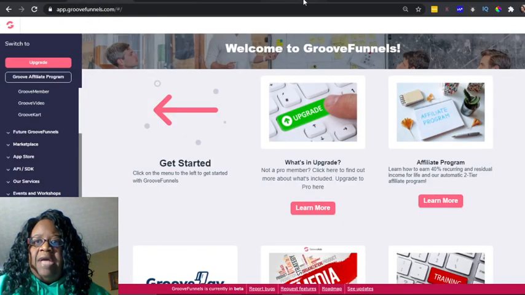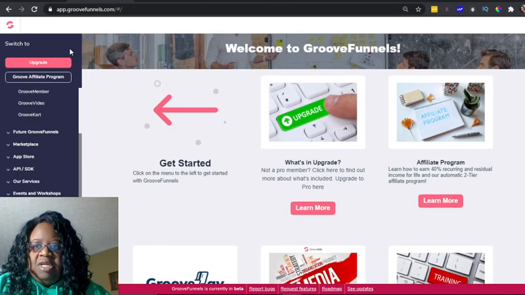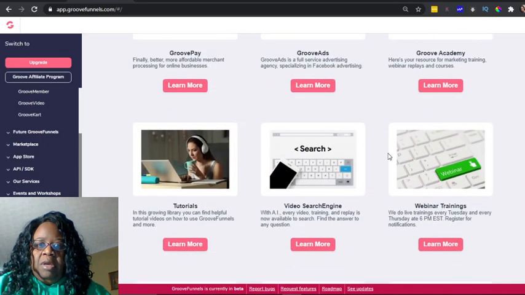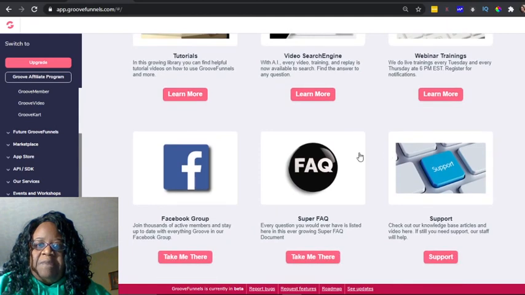So once you go to app.groovefunnels.com, the very first thing you want to do is scroll down to the bottom of this panel here. And I know my picture is probably blocking it right now, but at the very bottom of this section, there is something that says Facebook group. If you scroll down here on this page, you'll also see it right here. Facebook group. Take me there. That's the first thing you want to go.